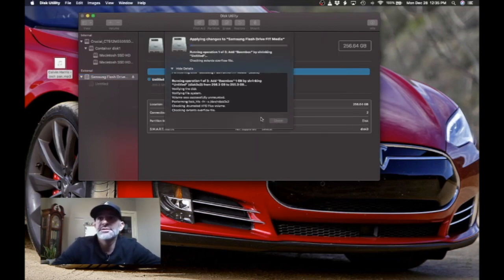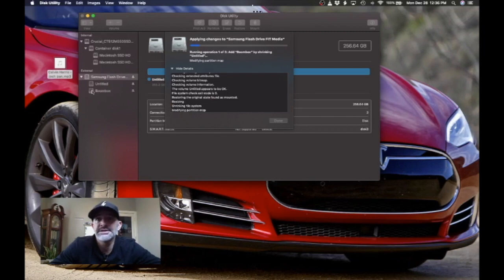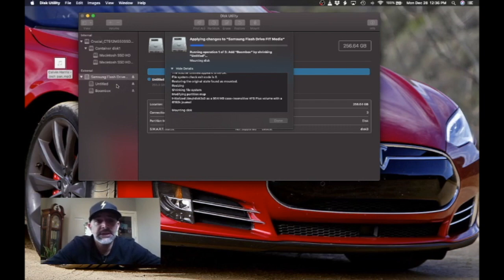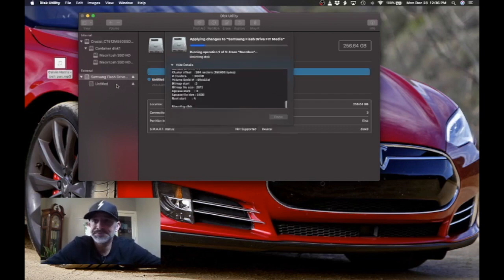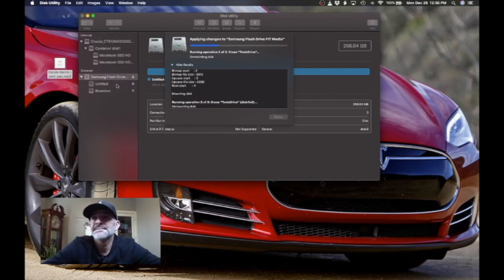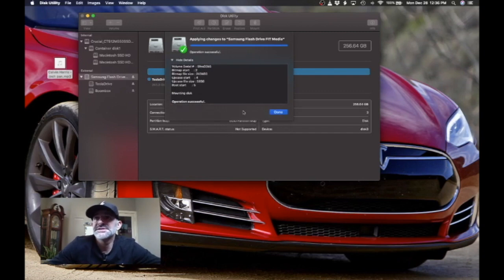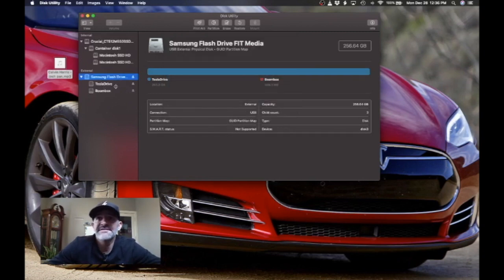And so it will go through now, and it will start to wipe everything that's on there again. It will delete here, and you'll start to see some of the progress in a moment. It'll create its Boombox partition here in a moment. There it is. So you see that it will remove this untitled partition and rename it to the Tesla Drive partition. Okay, so there you go. So it's successful. I clicked done. We now have a drive here called Tesla Drive and one called Boombox.